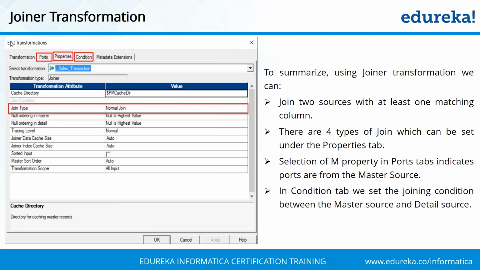And we've also seen how you can set a table to be master and how you can switch it by changing the import option. Any questions with respect to the joiner transformation?